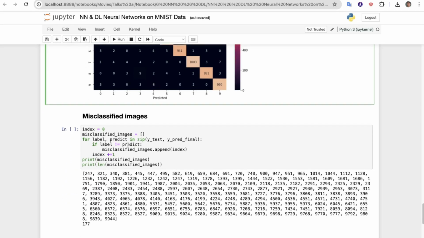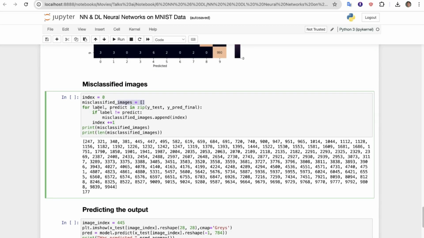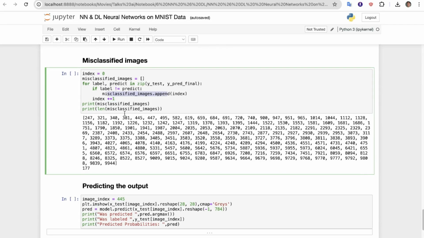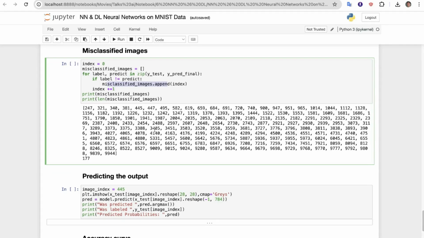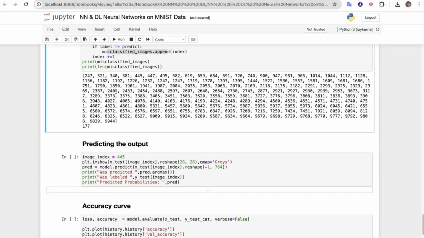Now misclassified images, so index equals to 0, misclassified images we are making a list. Now for label, predict in zip y test, y prediction final, if label not equals to predict then misclassification will append the index, so index will increment by 1. Print classified images, then print length of misclassified images. So here you can see that all we got, the misclassified images and their total length.